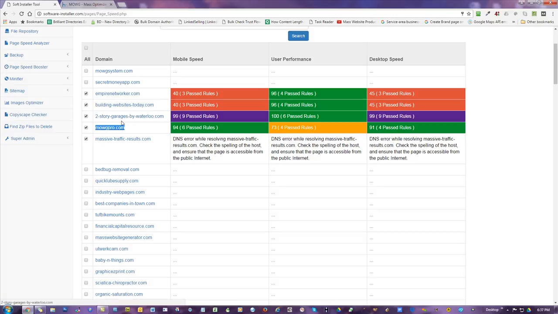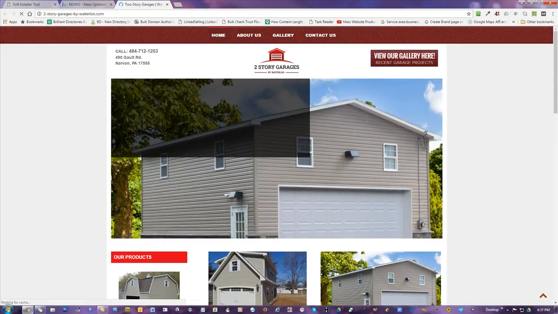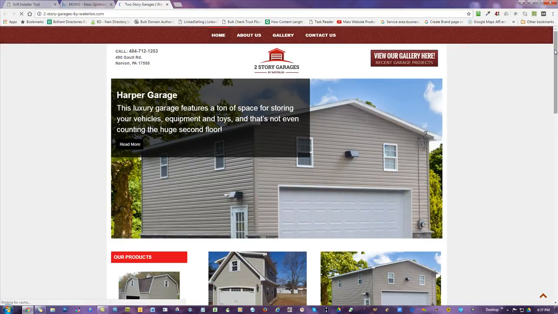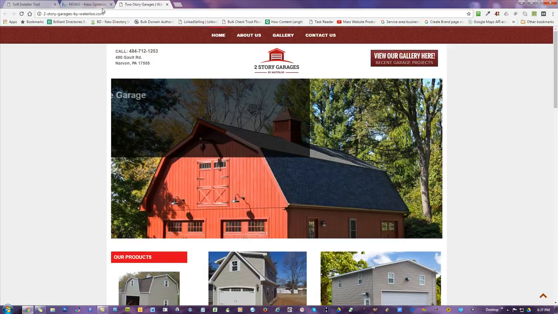Now, in the case of this one, these scores are so entirely high, 99 with 9 passed rules out of 10. 99 again with 9 passed rules out of 10. Usually the numbers are similar, and then user performance should be high. But just in case that's not believable, that's why we made it purple. I can right click, open the link in a new tab just to make sure it's there. It is. So it's just an extremely, really well optimized score.